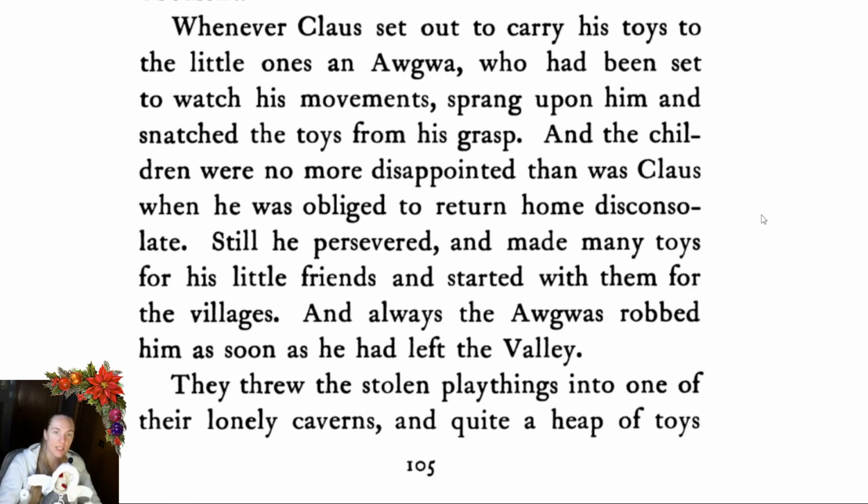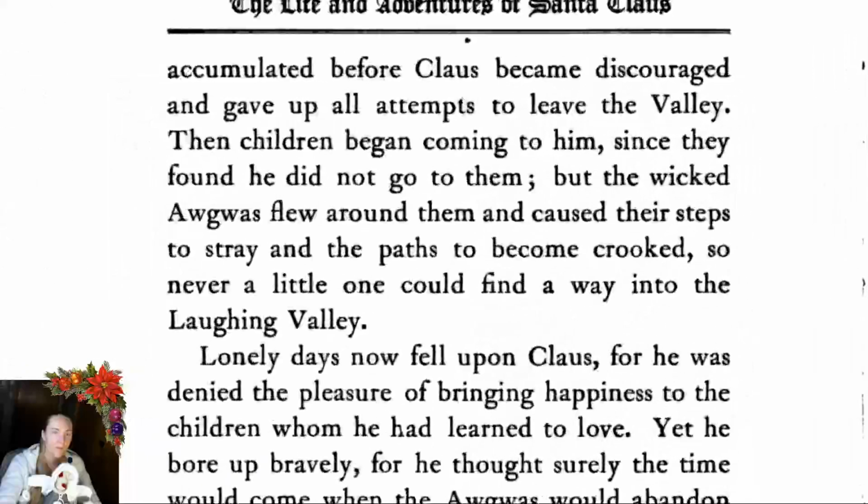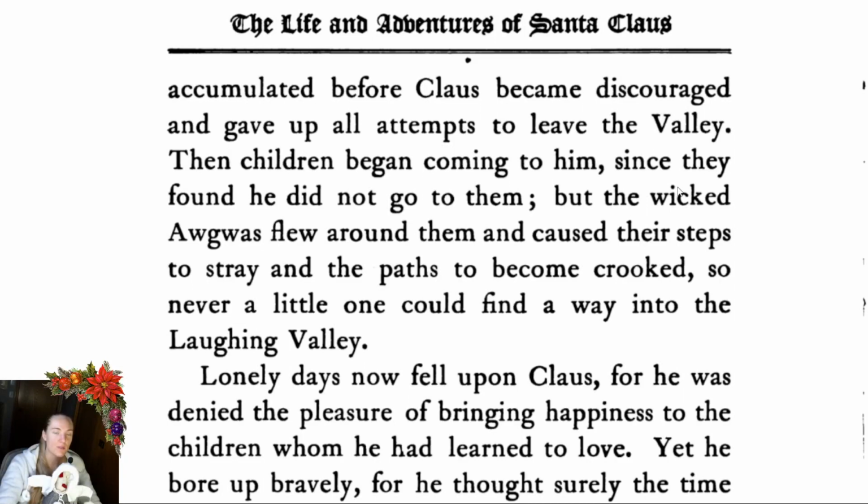Whenever Claus set out to carry his toys to the little ones, an Agua, who had been set to watch his movements, sprang upon him and snatched the toys from his grasp. And the children were no more disappointed than was Claus when he was obliged to return home disconsolate. Still he persevered, and made many toys for his little friends, and started with them for the villages. And always the Aguas robbed him as soon as he had left the valley. They threw the stolen playthings into one of their lonely caverns, and quite a heap of toys accumulated before Claus became discouraged and gave up all attempts to leave the valley.